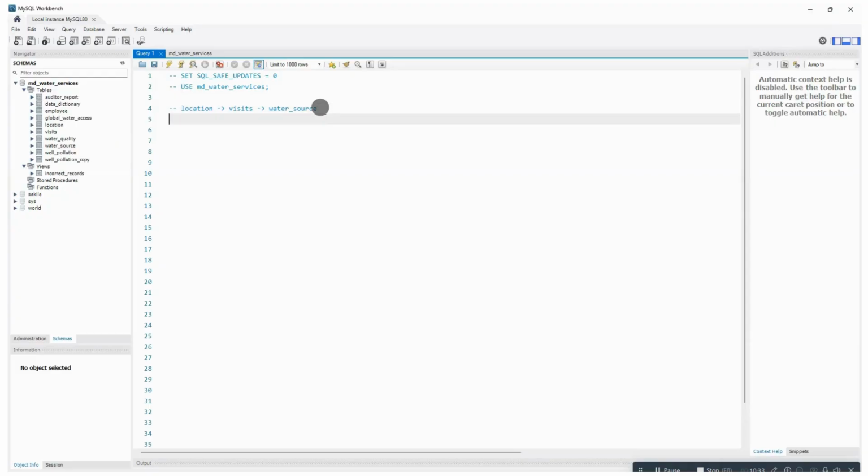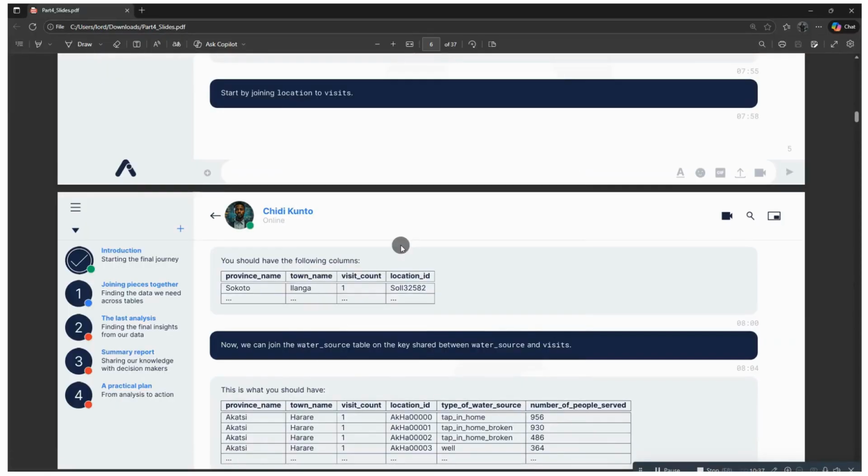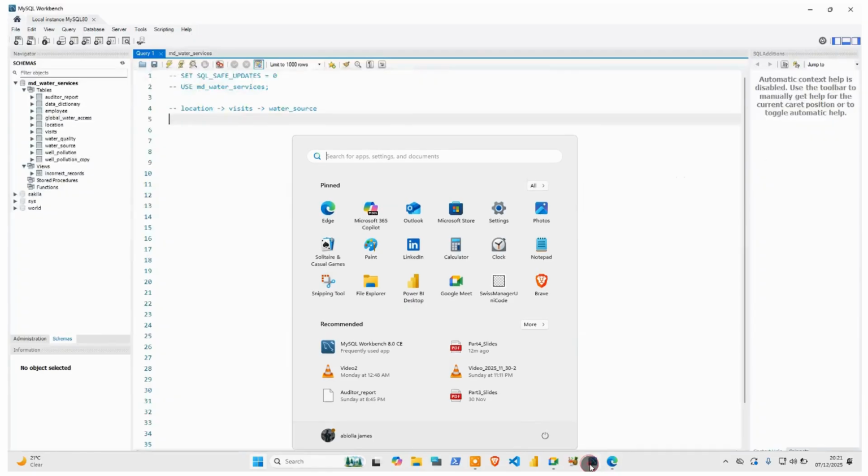So our first join, let me confirm the columns that you're supposed to come up with. So we need province name. We also need town name, visit count, and location ID. I think visit count is in the visits table, right? Town name and province name are in the location table, if I'm not wrong. Let's just confirm.